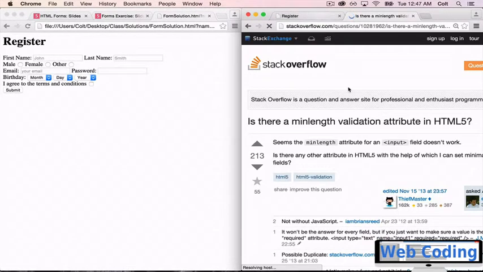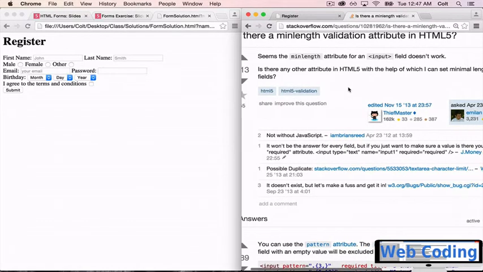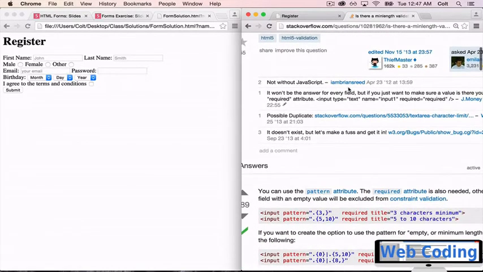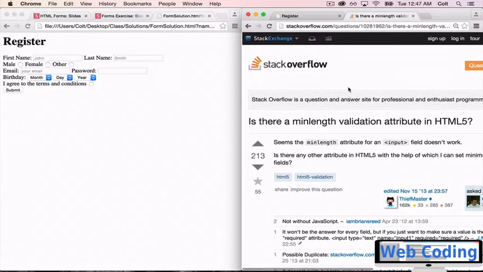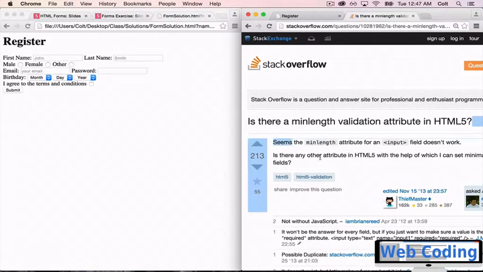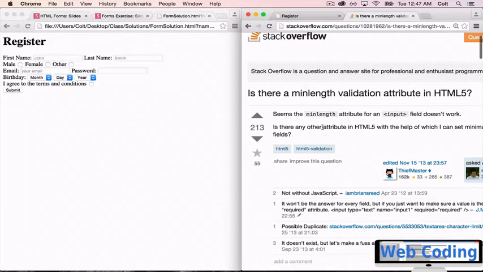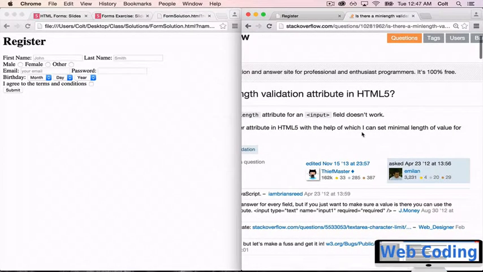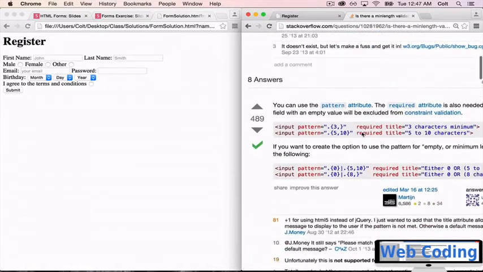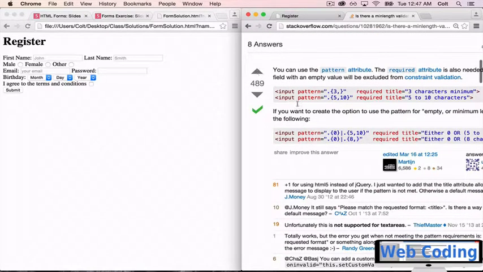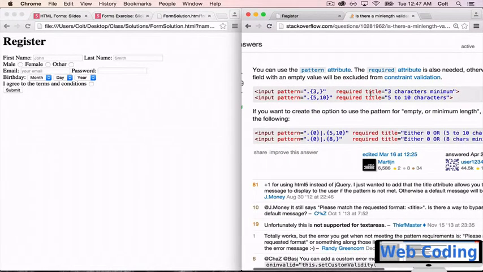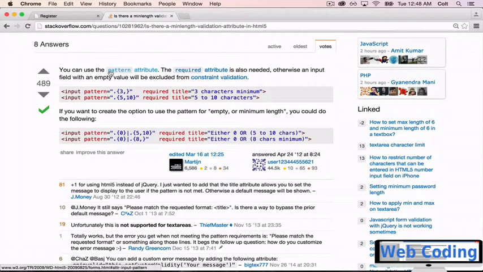As you can see, I've actually already been here. This is something I had to look up recently. And this is Stack Overflow, by the way, if you haven't seen this before. This allows someone to pose a question: is there any other attribute in HTML with the help of which I can set minimal length of value for fields? And then people provide answers, and the highest voted answers appear first. So this answer says you can use the pattern attribute. The required attribute is also needed, otherwise an input field with an empty value will be excluded from the constraint validation. Okay? So it looks like this is all we need.